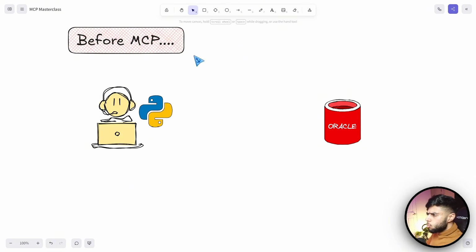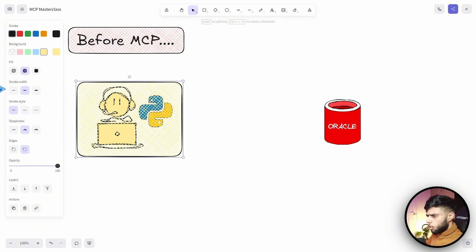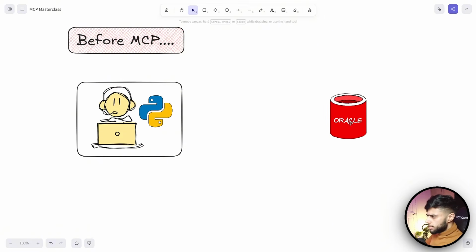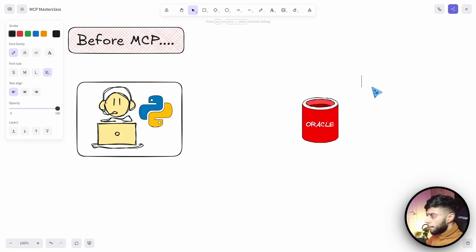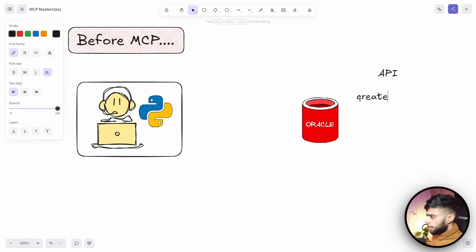Okay, so let's say you are this developer, and you are building some solution using this Oracle database, and you want to utilize all the endpoints available with this database. Let's say there are API endpoints, and you are fetching the data. Let's say there's an endpoint called create, or let's say there's a v1. Usually they keep writing v1 something, or let's say Oracle.